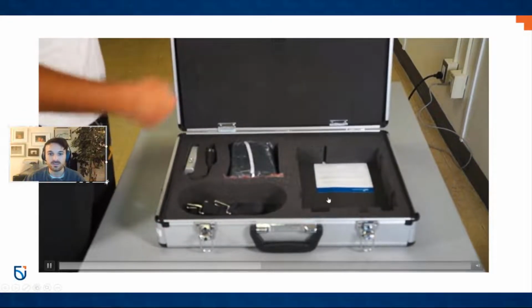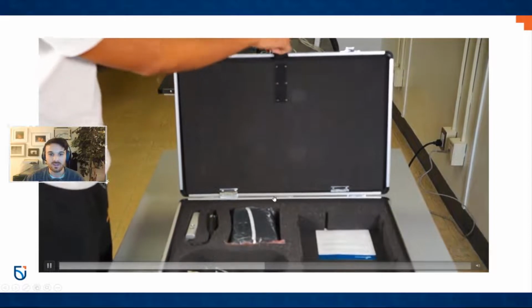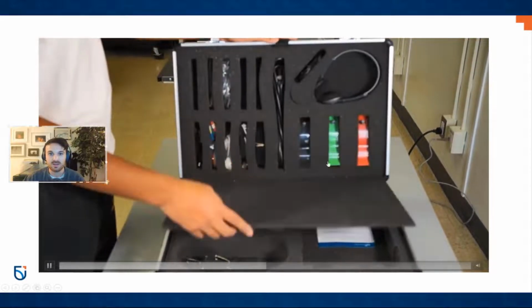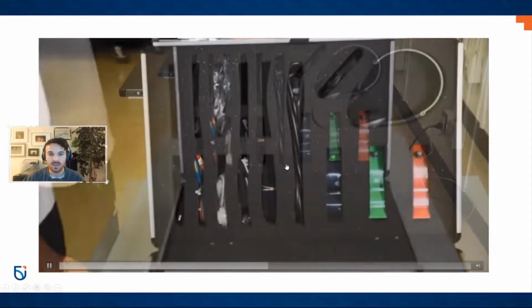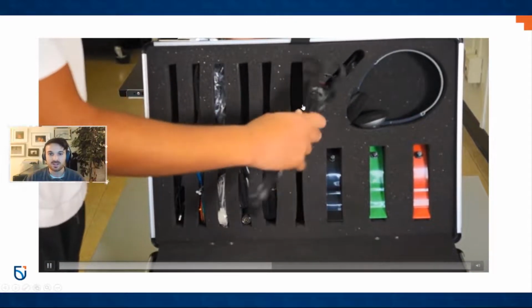If we open the case up, you'll see that our PowerLab is missing, and the power cable and USB cable are missing as well. But if we flip open the top, then we can see housed is our little push button transducer.